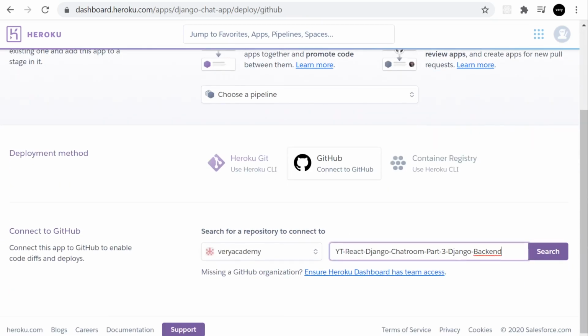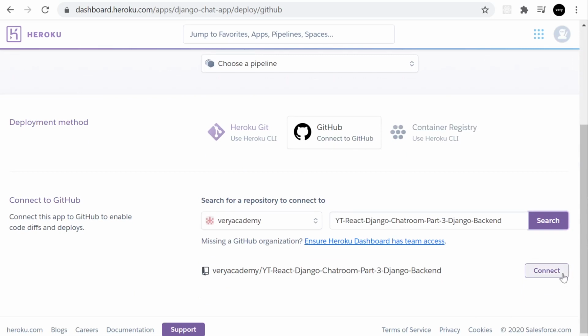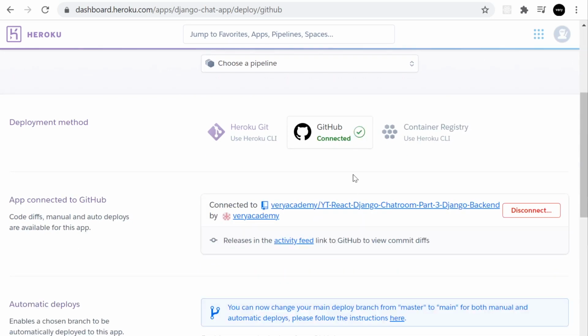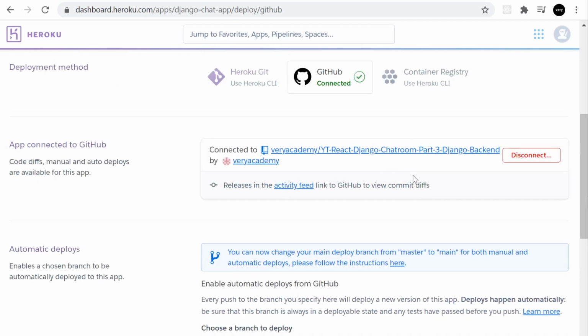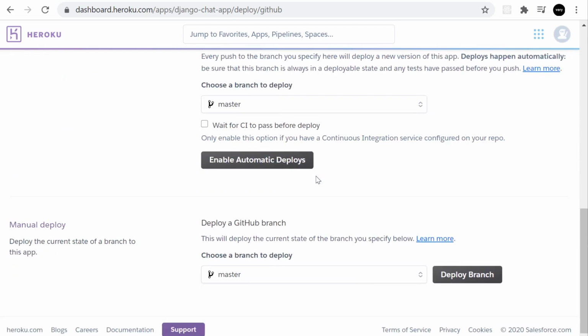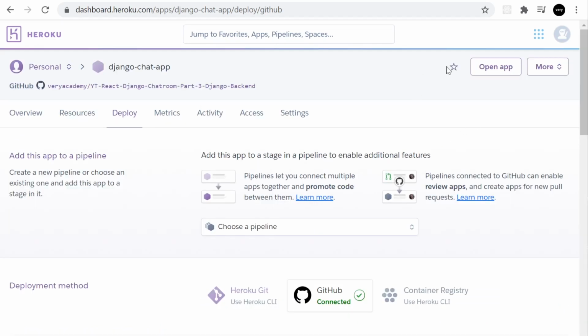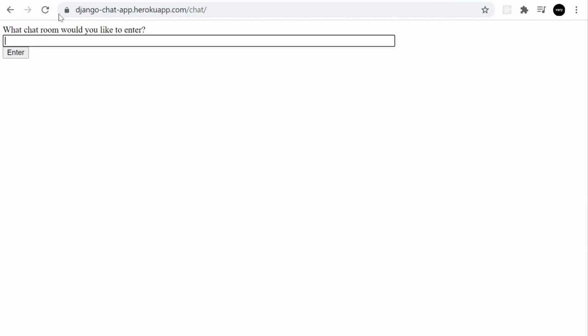My repository is called this right here. And we'll search for that. There it is. And I'm just going to connect to that repository. And once you've done that, you just need to then go down and deploy. Okay, so once you've deployed, you open the application at the top here and it takes you to a new page. And this is what you should see.